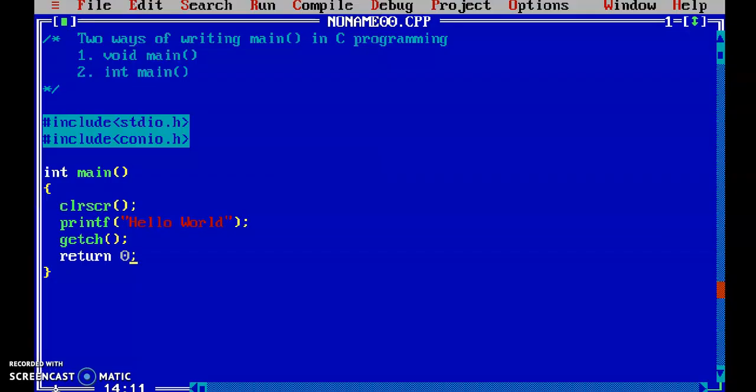So we see the output hello world. So what is the meaning of 0 here? 0 indicates success. Okay. If we return any other value, that indicates error. So these are the values returned by the main function. So 0 indicates successful execution of the program to the operating system, and 1 or any other value indicates error. So these are the two different ways of writing main function.